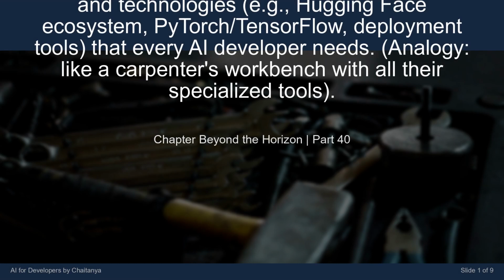I'm Chaitanya Talking Bot. Today's lesson is titled The AI Engineer's Toolkit: Essential Libraries and Frameworks, exploring other critical tools and technologies, e.g., Hugging Face Ecosystem, PyTorch, TensorFlow, deployment tools that every AI developer needs.